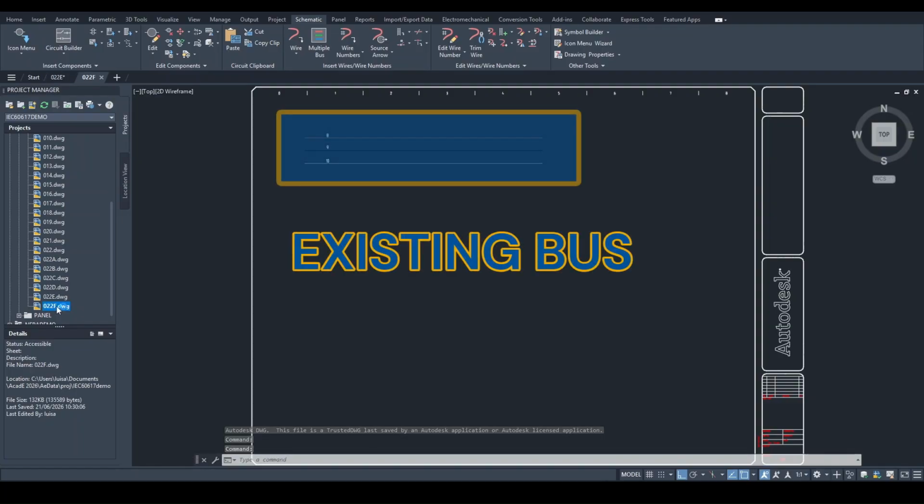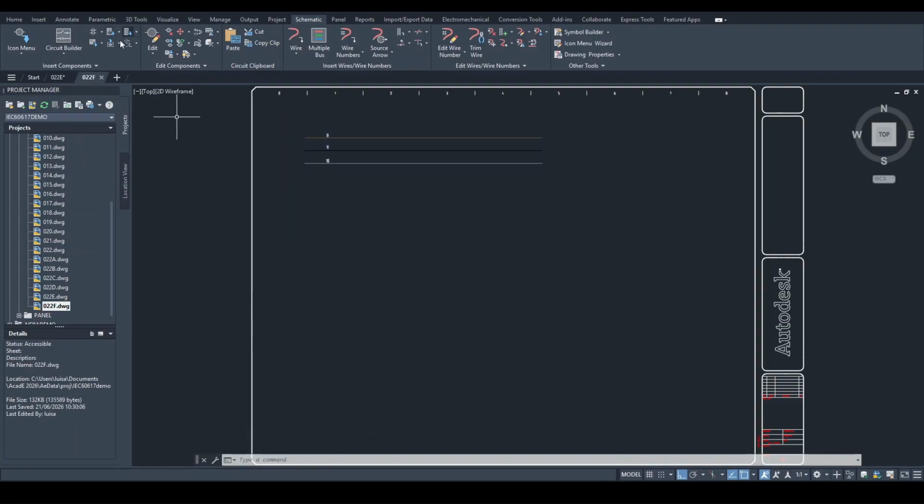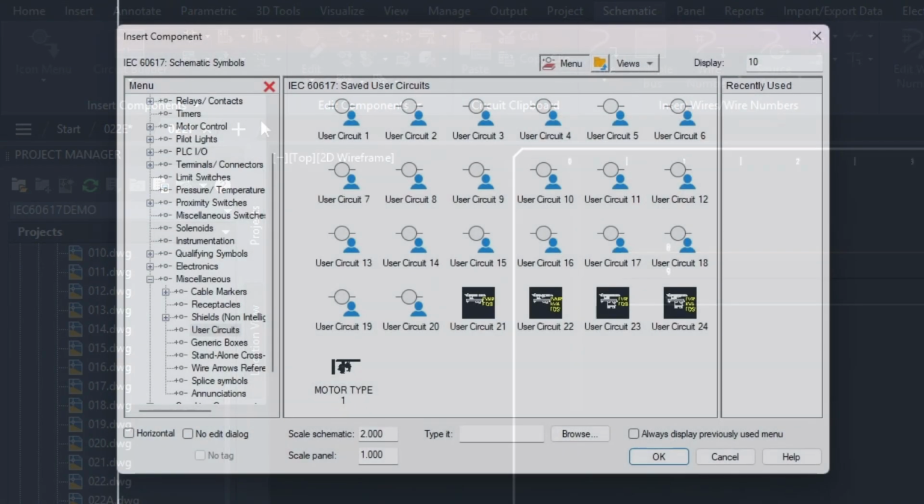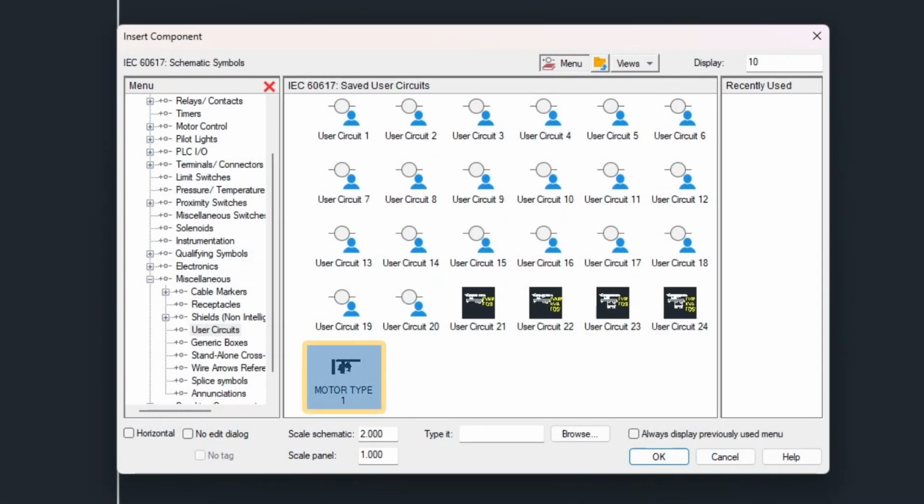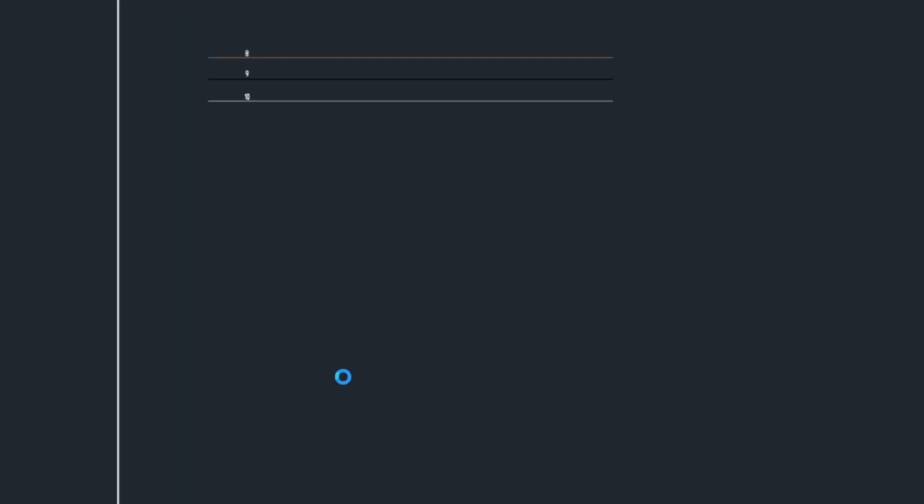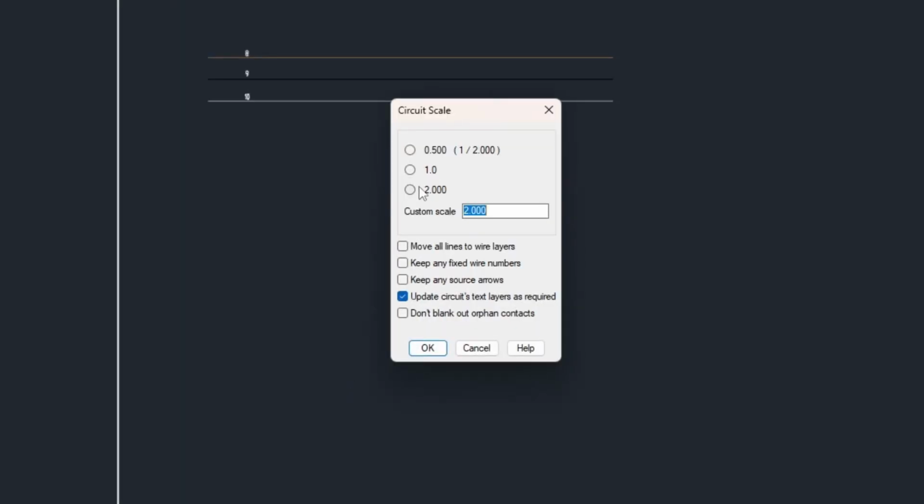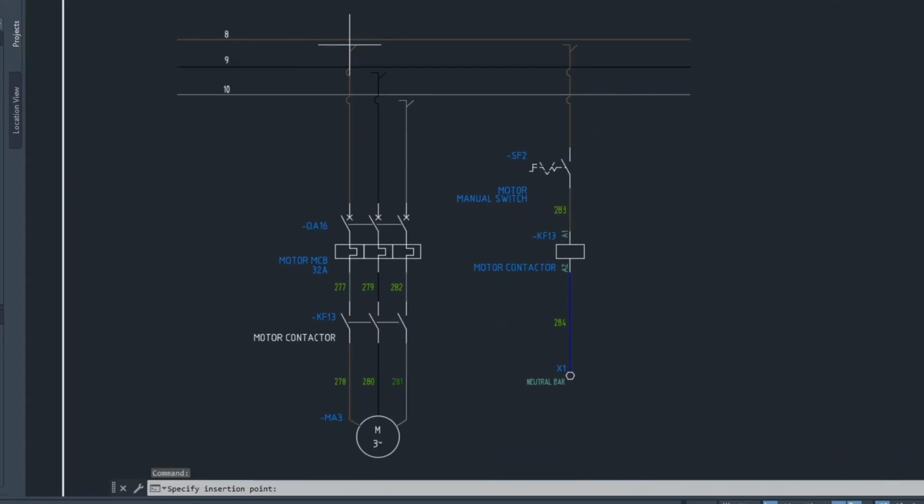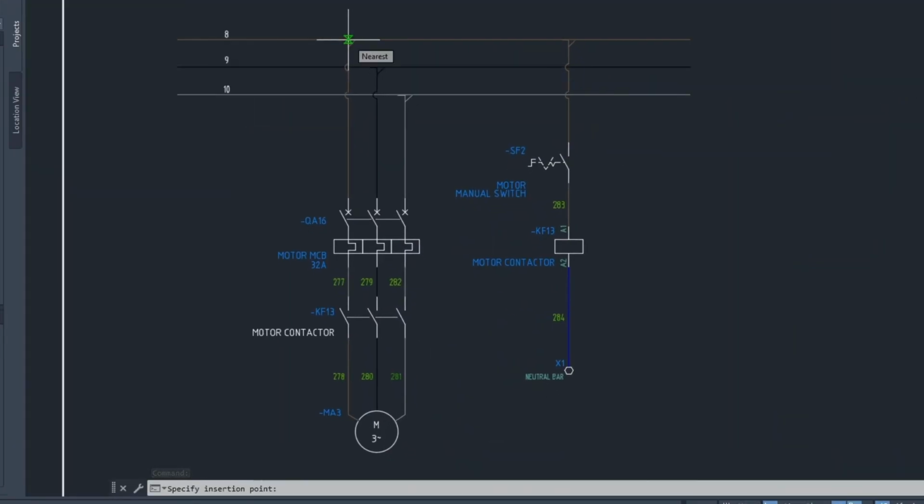Now let's insert the circuit we just saved. Go to Insert Components, Circuit, Insert Saved Circuit. Here's the circuit we saved. Select it, confirm the scale, and place the insertion point directly on the top wire bus. Click to insert.